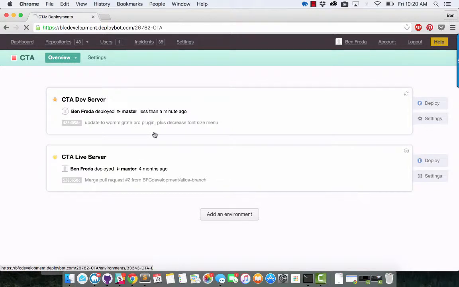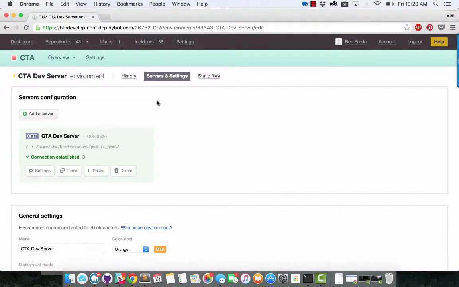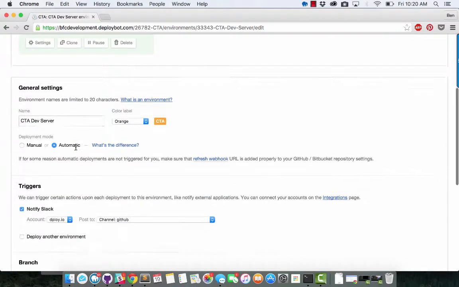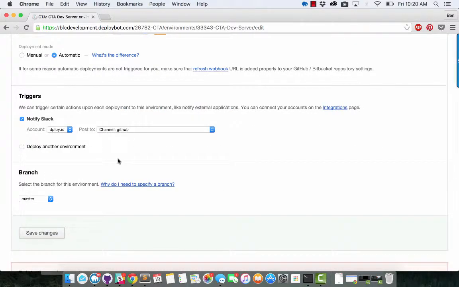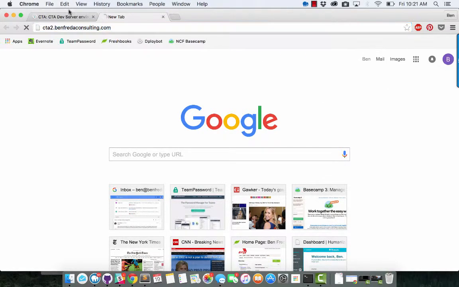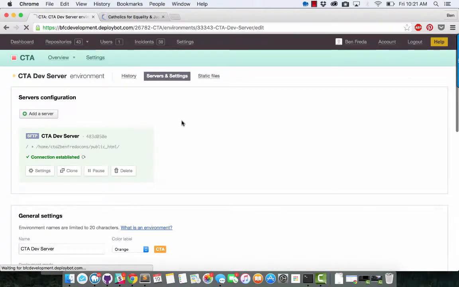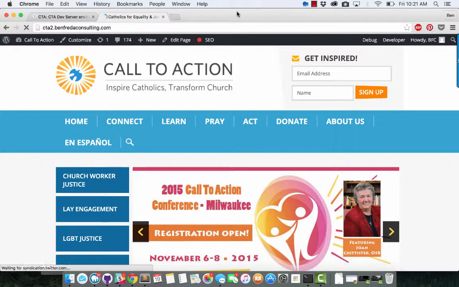It looks like the CTA dev server, that's probably cta2.benfordconsulting.com. You can see that it is here, and you can see that the deployment is made automatically from the master branch. What does that mean? That means whenever this detects a change in the GitHub master branch of the CTA repository, it deploys that change to this environment. That means that it should have already deployed. Now let's just take a look at the history. And we can see, oh yeah, it did deploy to the development site, and this is the development site.